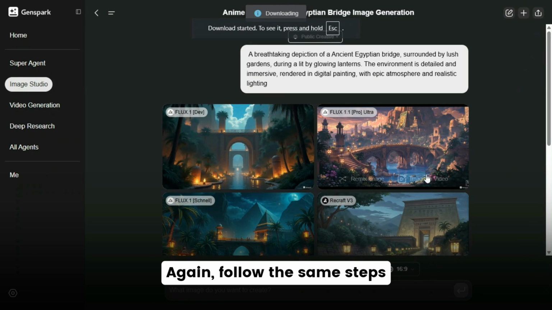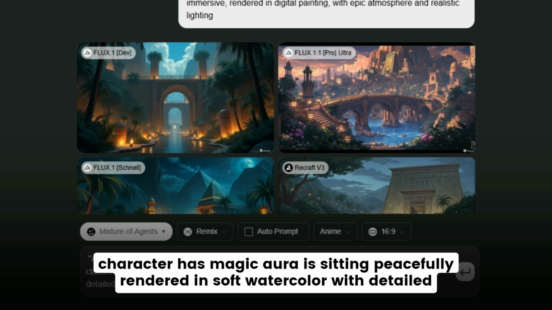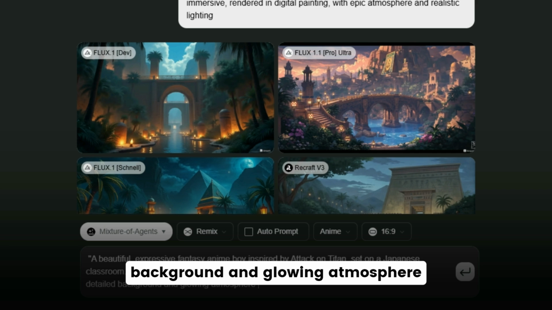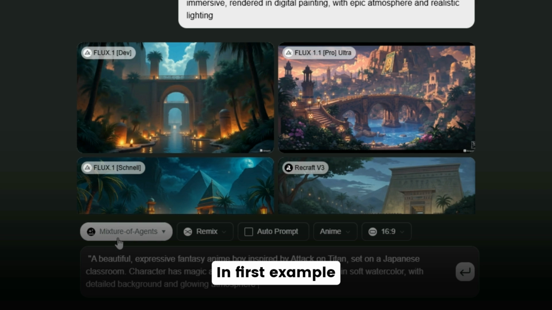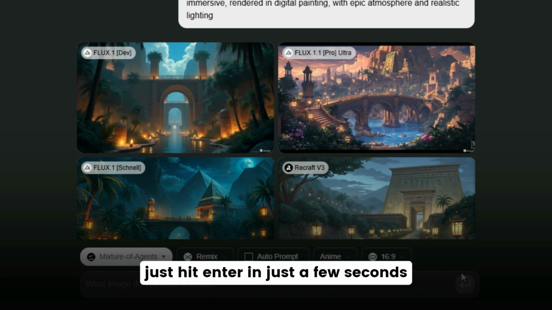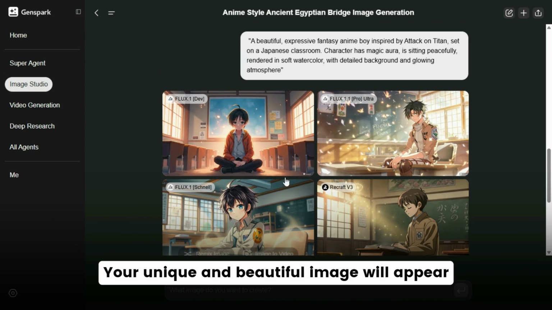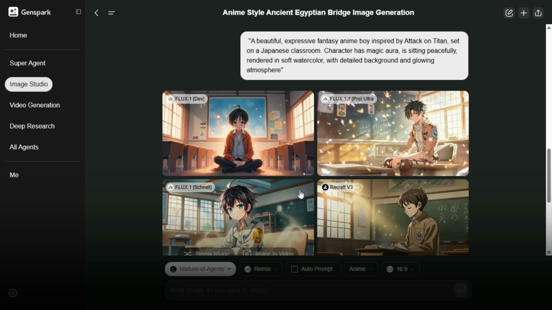Again, follow the same steps, enter your prompt. A beautiful, expressive fantasy anime boy inspired by Attack on Titan, set in a Japanese classroom. Character has magic aura, is sitting peacefully, rendered in soft watercolor, with detailed background and glowing atmosphere. As in the first example, we have selected the model, size or duration, just hit enter. In just a few seconds, your unique and beautiful image will appear. Wow, look at that!